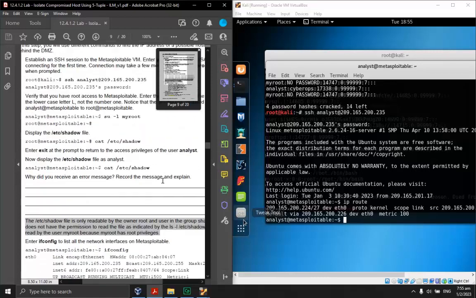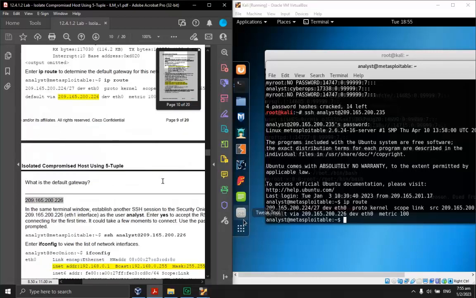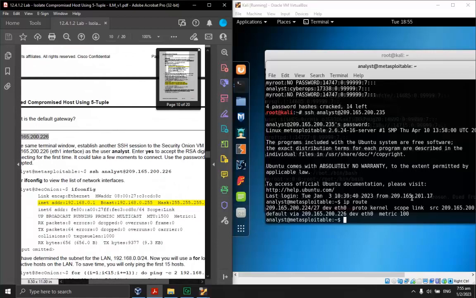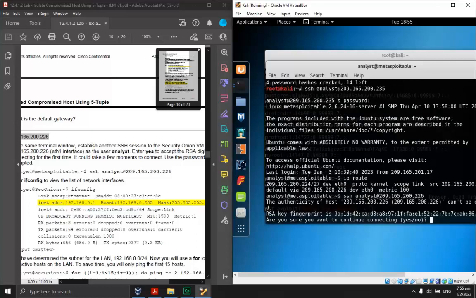Okay, so we're now at this step here. The default gateway is what we found out after we accessed the vulnerable server. So in the same window, we are going to try to access the default gateway. Say yes.